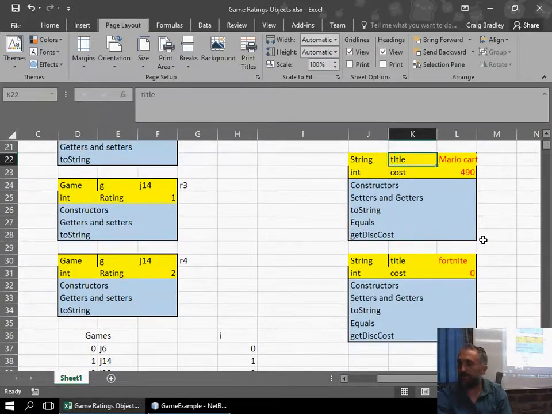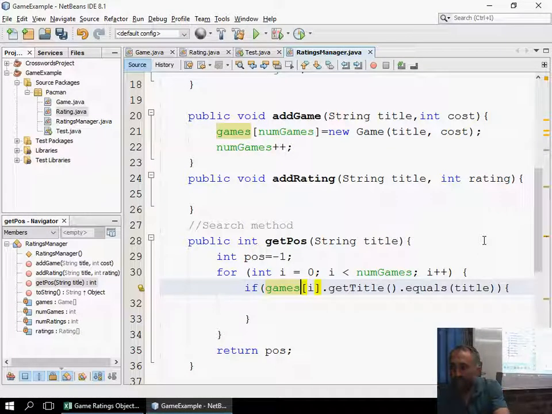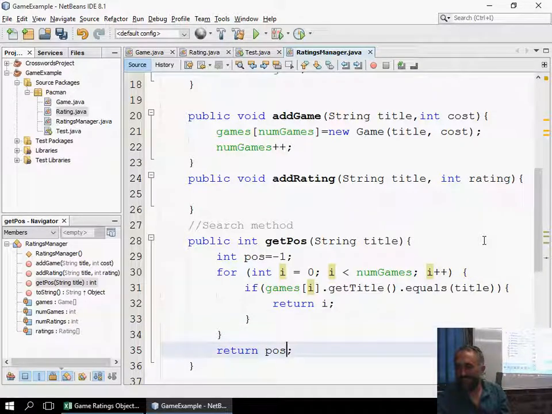Goes to J22. Is get title Mario Kart? Is Mario Kart equal to Mario Kart? Yeah. True. So then, what would I want to do? Return position. Return I, because I is the position I'm at. And technically, here, I could just return -1.